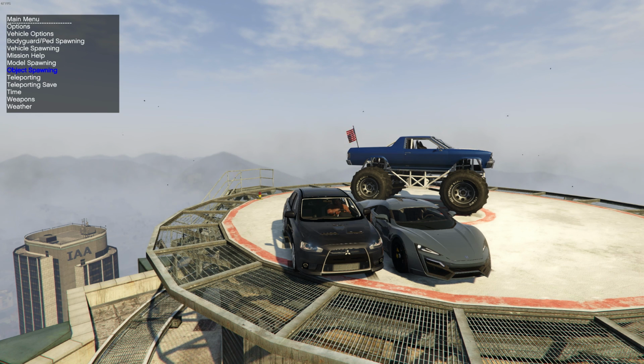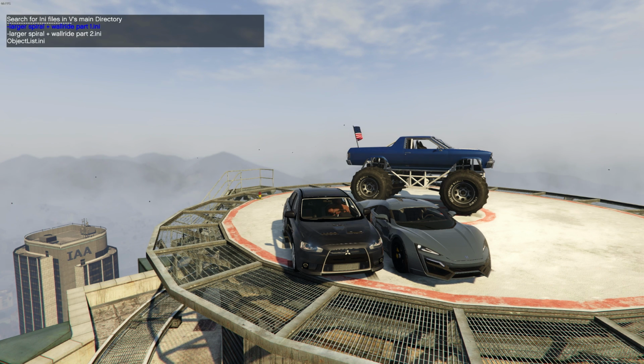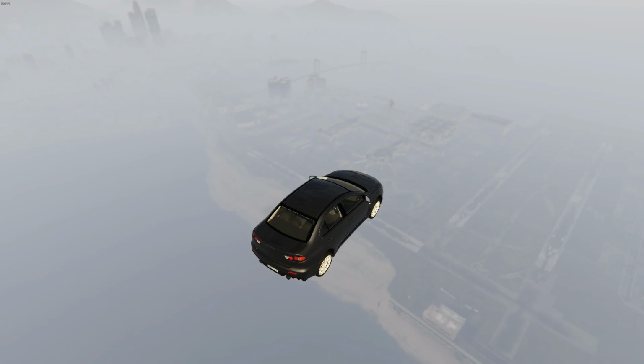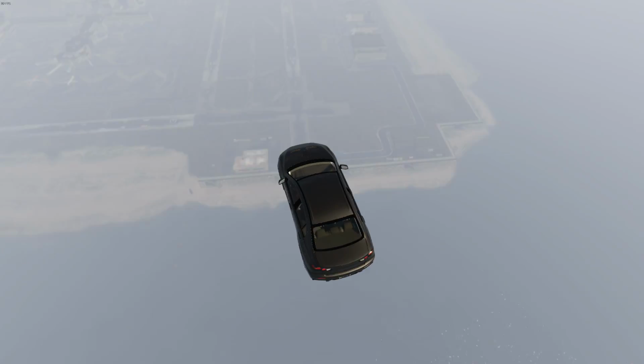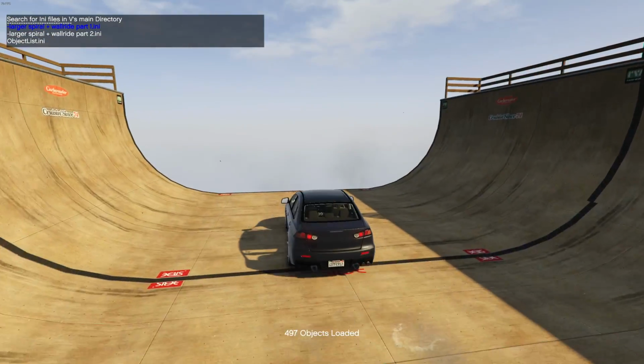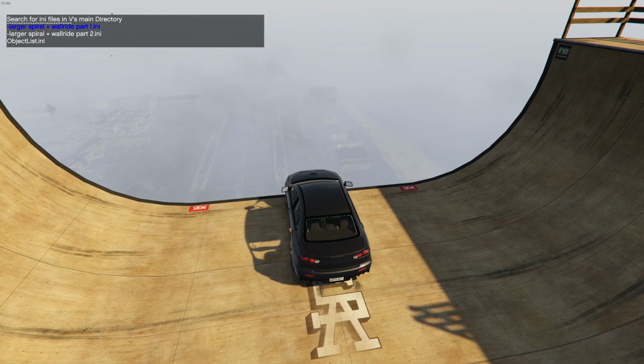Going back to the object spawning, I will show you guys now. So once you're here, you're just going to hit enter. It'll teleport you wherever the mod is. And as it's loading in, you'll see it, bam. And at the bottom, it says 497 objects have been loaded. And now we're good to go.